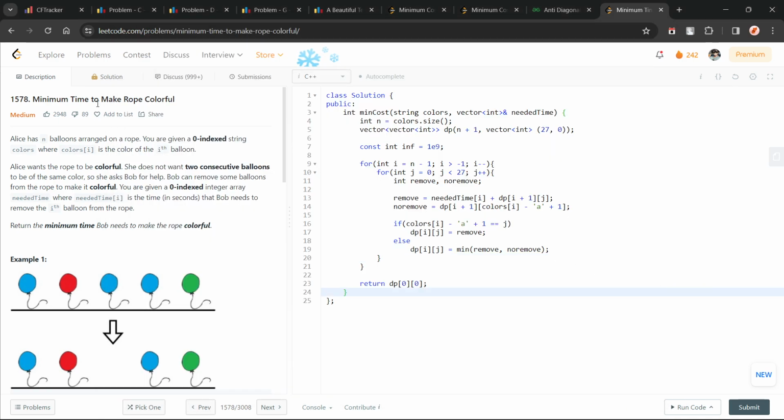So in this video, we are going to discuss the Leetcode problem of the day, and today's problem is Minimum Time to Make Rope Colorful, and it is a medium level problem. So the problem says that we have been given n balloons arranged on a rope, and we have also been given a string which represents the colors of each of the ith balloon. So the ith character is going to represent the color of the ith balloon.